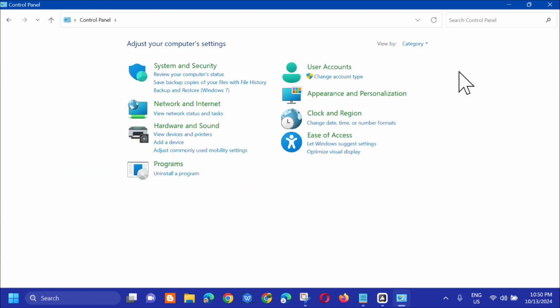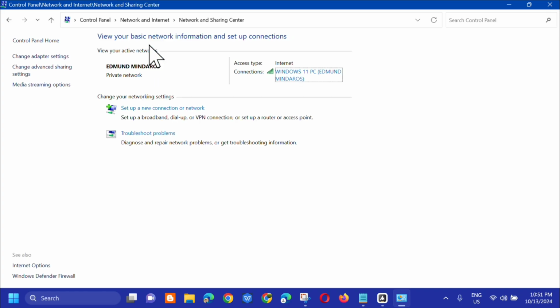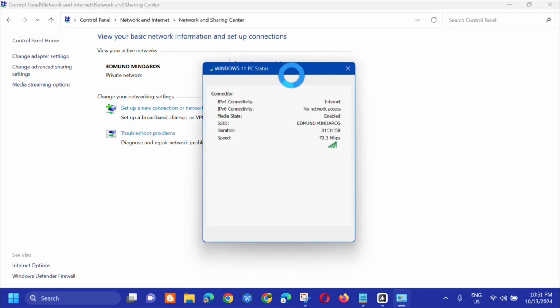So, dito sa category settings, ang next step ay kailangan mo lang select dito yung network and internet. So, click mo lang yan. And next step, dito lang sa right side ay kailangan mo lang i-click dito yung network and sharing center. So, click mo lang yan. And dito sa network and sharing center, kailangan mo lang i-select dito yung ating connection type. So kahit anong connection type yung meron ka, kailangan mo lang yan i-select para ma-view natin. So i-click mo lang tong ating connections.